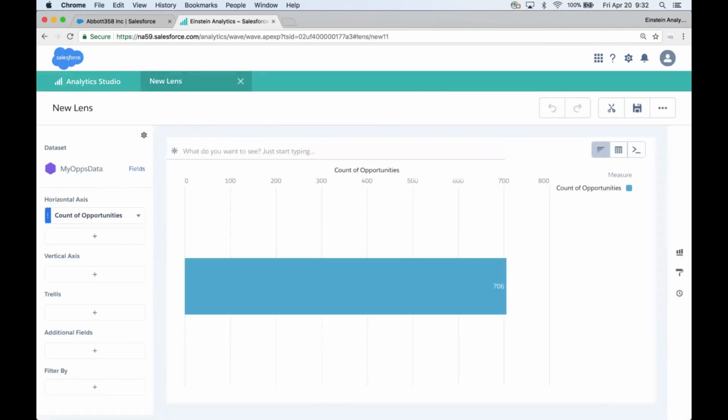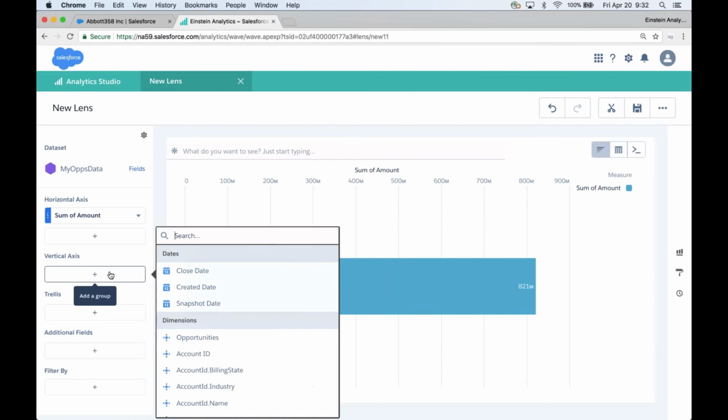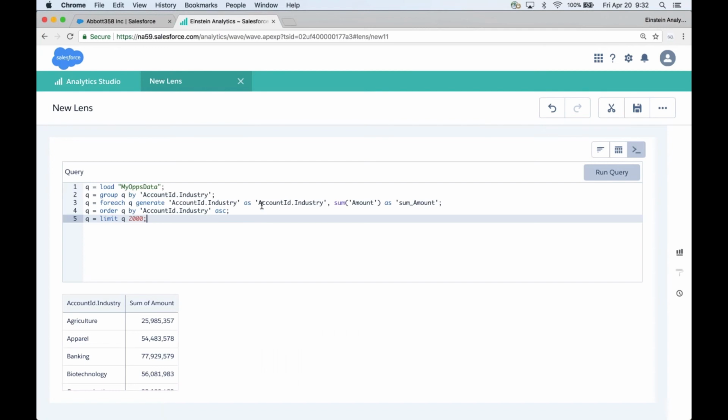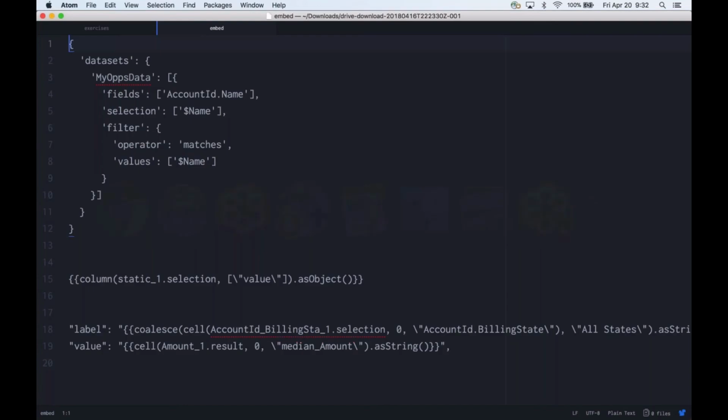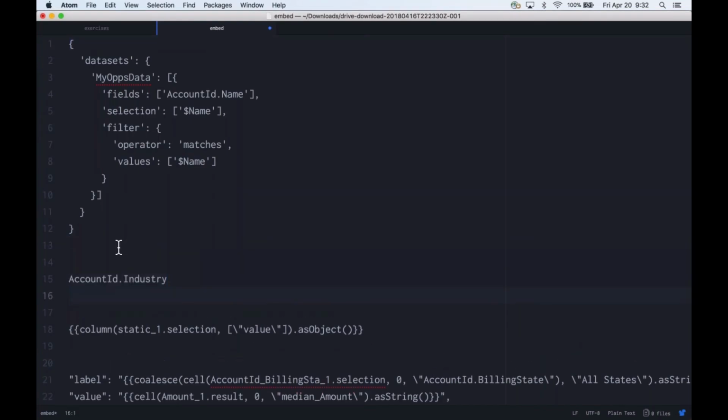I'm going to start with my ops data. I'm going to look at the sum amount. I'm going to make a very simple grouping, a couple simple groupings. I'm going to allow people to group on the account industry. And so here's the first trick. I'm going to go into SAQL mode only to see the string that represents the account industry, right? So I just want to grab this account industry so that I don't have any typing errors. And I'm going to go ahead and paste this in my text editor, account industry.